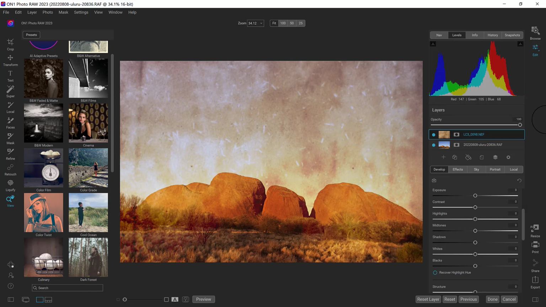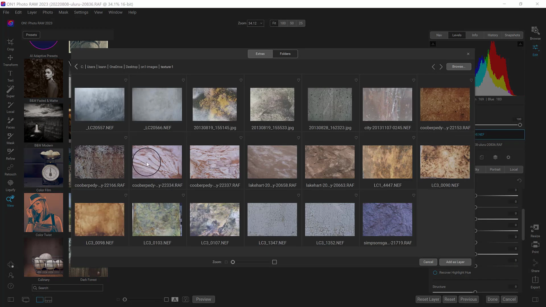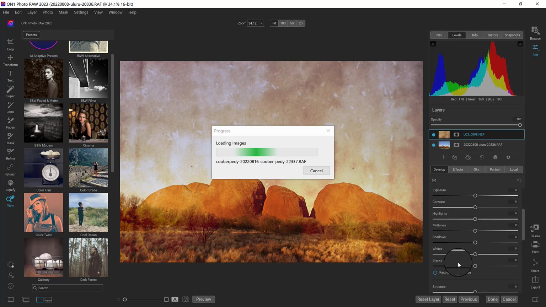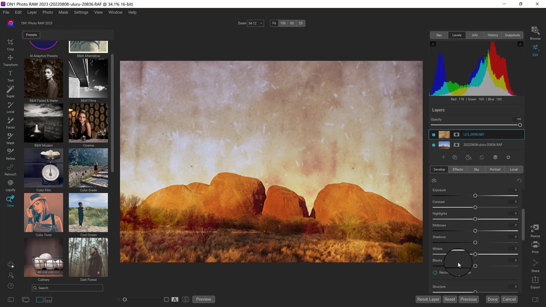So that can add quite a really different look. I mean, I know they've got all these presets, but sometimes it can be just as easy as adding a texture to your image. Let's try this one and see what it gives us. And then I'll stop it for the day.